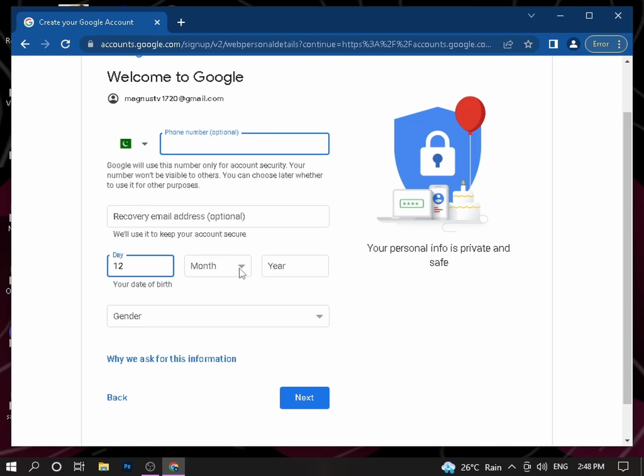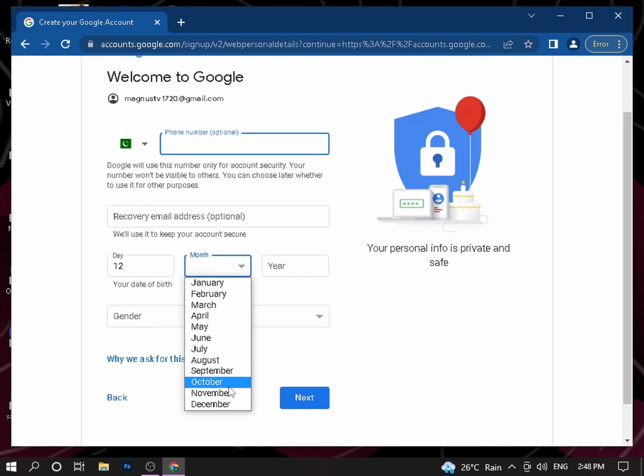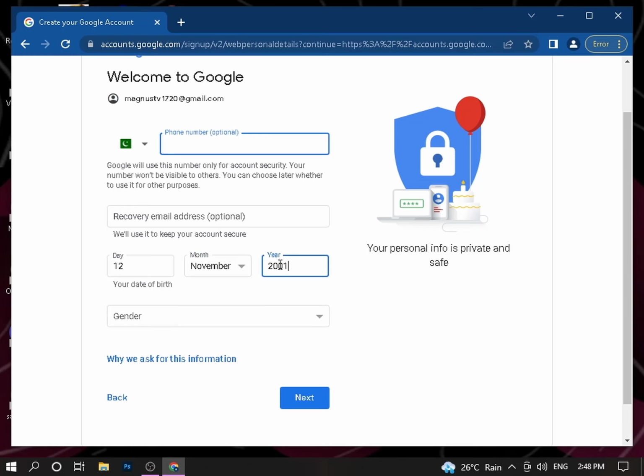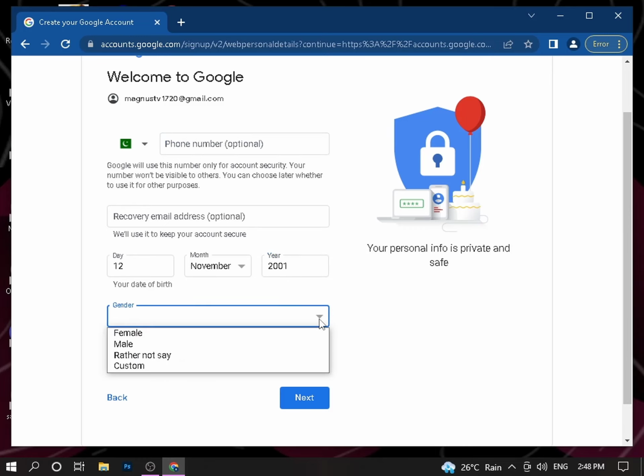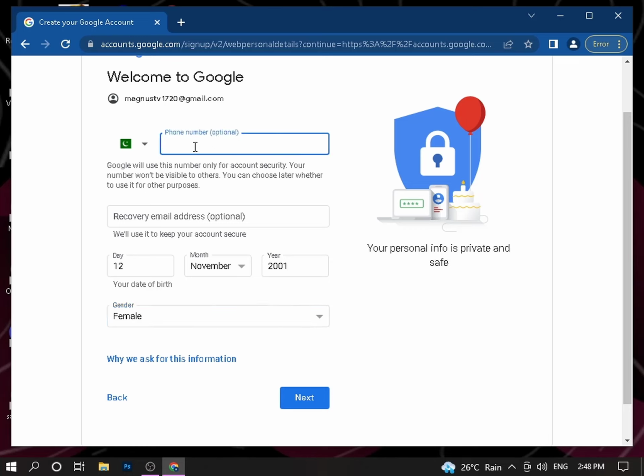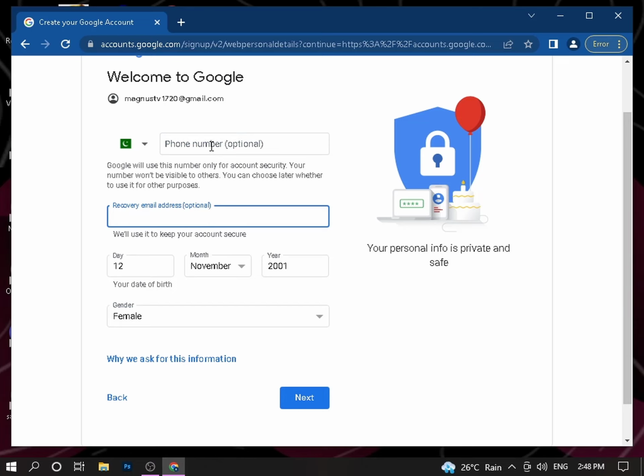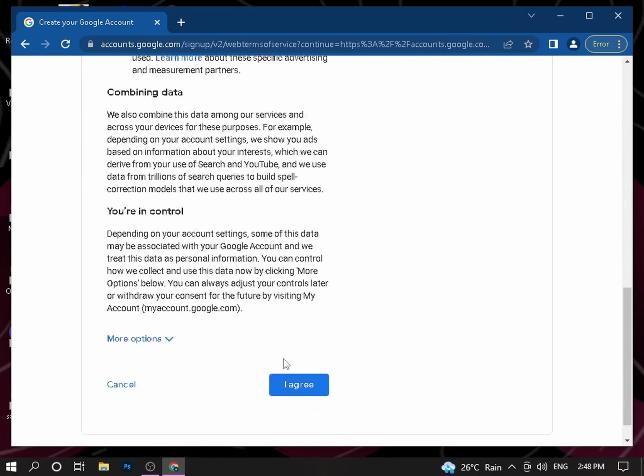Add your date of birth. And select your gender. Click on Next. Now your Gmail is created.